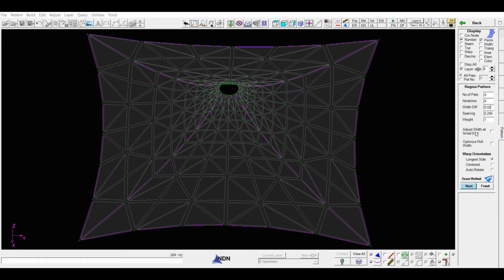Next, we have adjust width at small end. As NDN is creating patterns, it'll run seams from the small end, the bail ring, out to the large end, the perimeter of your structure. To adjust seams to the proper width, NDN will move, as it does iterations, the seam along the large end. If we check this box, not only will it move the seam along the large end, it will also adjust the seam along the small end. And we generally recommend that you leave this unchecked because this can result in some less than desirable patterns.